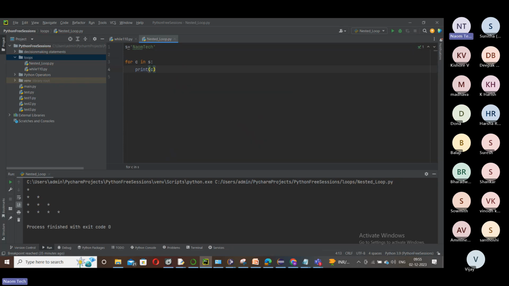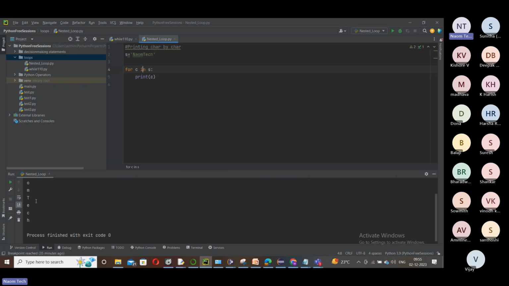That's all. Now what happens here? This program prints this string, nom tech, character by character. What this program does is print char by char. Now if I run this, see this output. We got nom tech character by character.